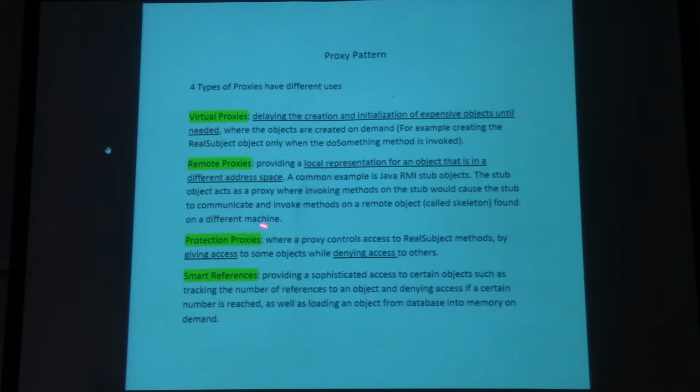Protection proxies control access to the real object or real subject's methods by giving access to some objects while denying access to others. So again, this is similar. The smart and the protection proxies are different, except the protection proxy is specifically guarding against illegal access.